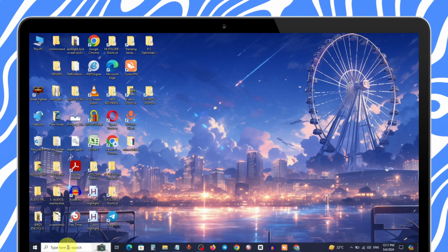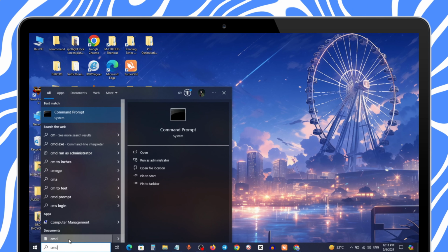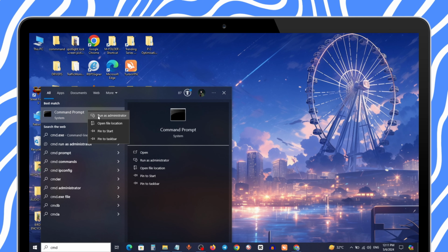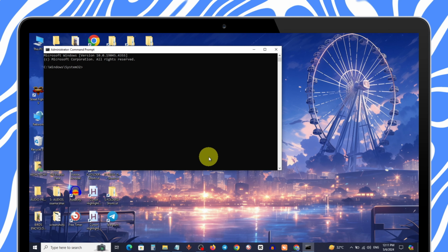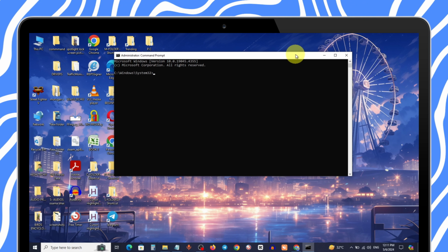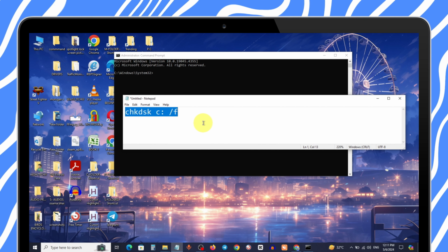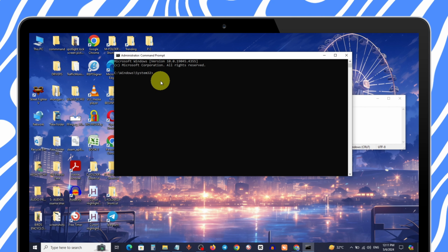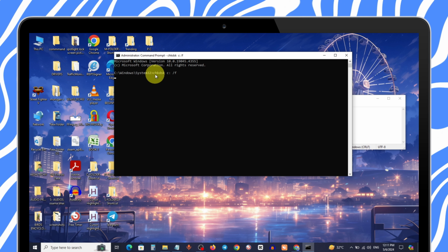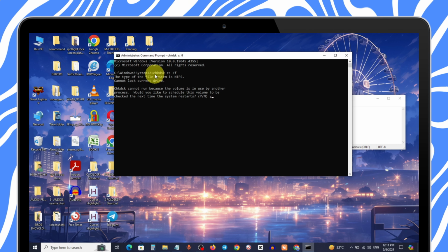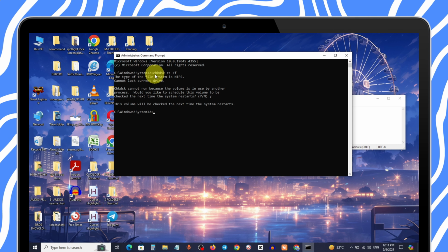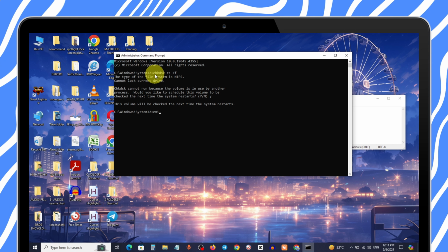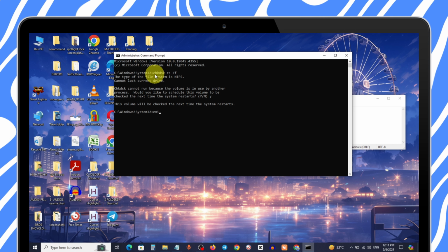Method 24. Click on the Windows search bar. Type CMD. Right click and select Run as Administrator. In the command prompt, type the following command. Copy and paste from the description. Press Enter. Wait for the scan to complete. Restart your computer. You can find the specific command in the video description.